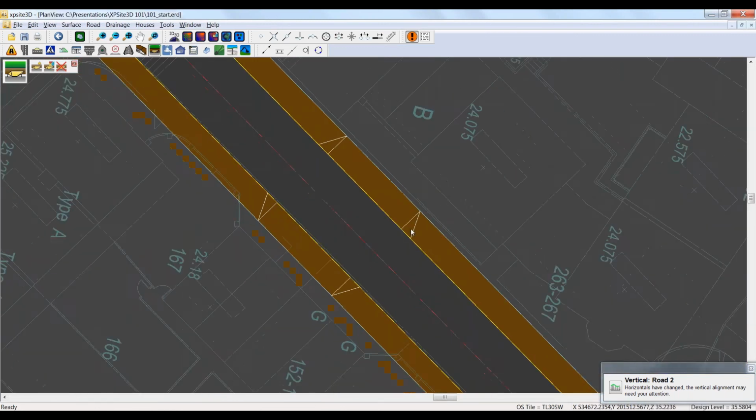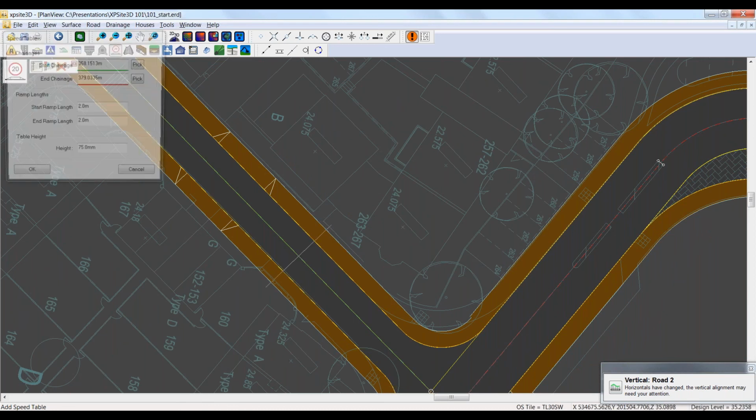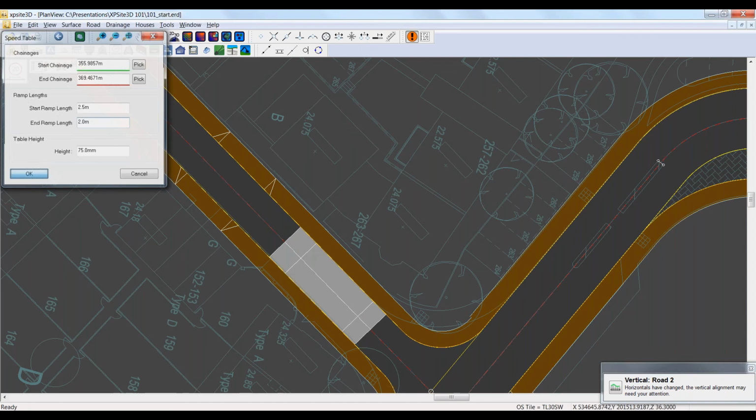The other thing we can do very, very easily is that we can put in speed tables or speed ramps. So I want to put in a new speed table. I click the road that I want to edit. I click where I want it to start, where I want it to finish, and I can also edit, for example, if I wanted to make the start and end ramps different, I can do that. It'll update those. We can see the start ramp has now been increased to 2.5 meters. Of course, I can change my table height now, or I can come back to it later.